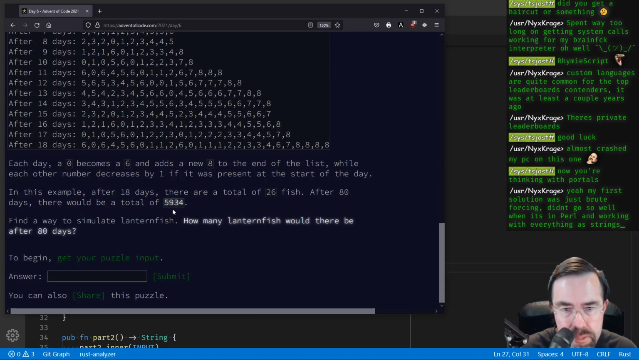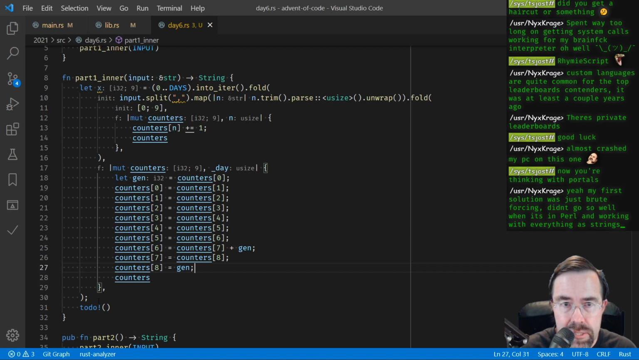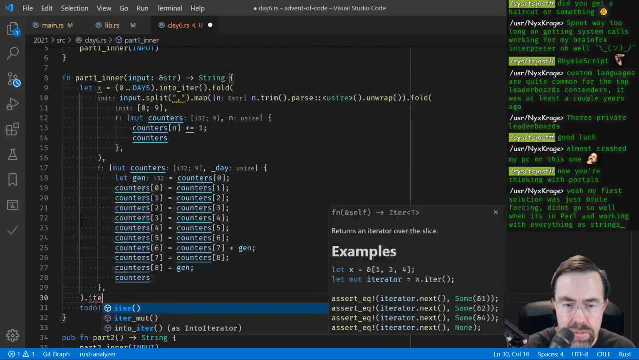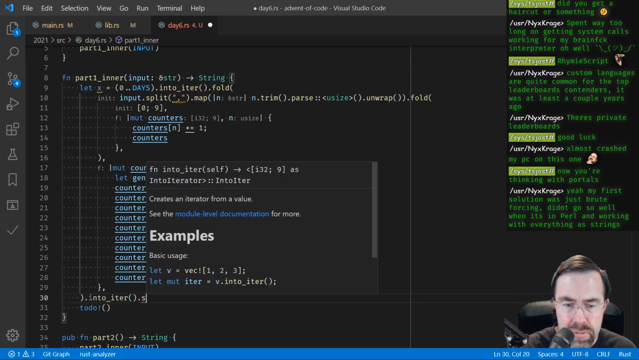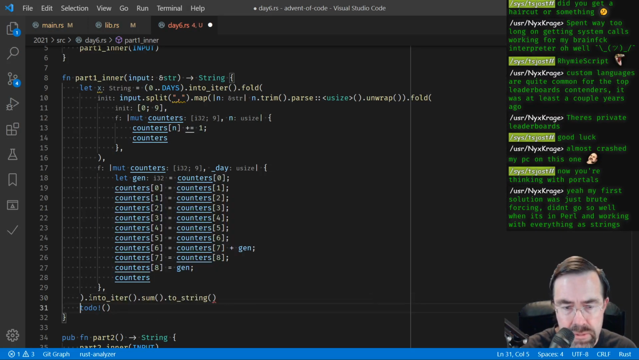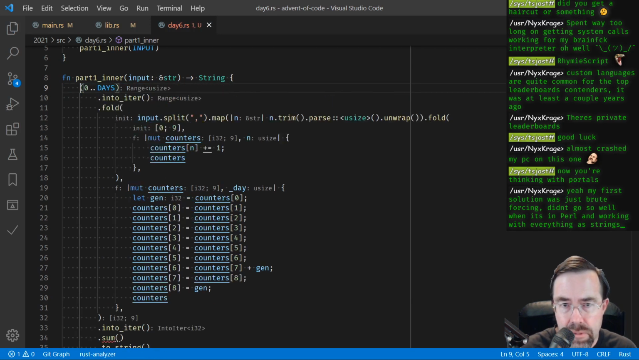So then, how does it want the answer to be given? Oh, the total number of fish. So then that's just summing these at the end, right? So dot iter or into iter, sum, to string. Get rid of the let x at the top. I think we're done then, right?